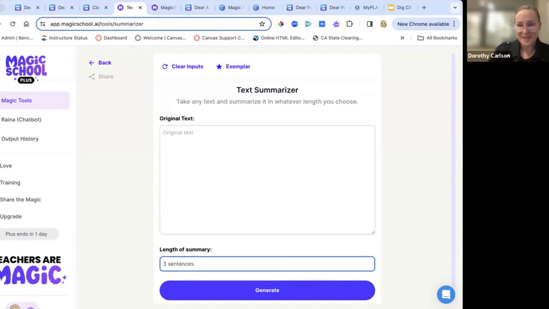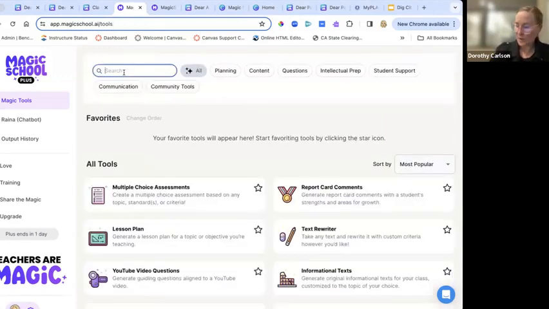Of course, be a digital citizen and evaluate it for accuracy and word choice and tone. You can also ask it to regenerate if it's not quite the summary that you want. And this is a huge time saver for some of those longer documents that you might need to be communicating about with others.